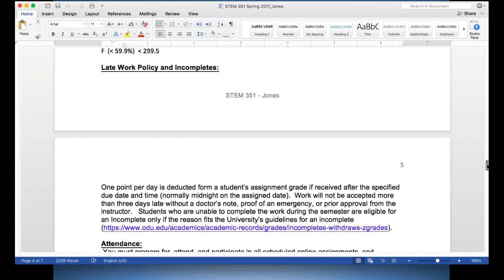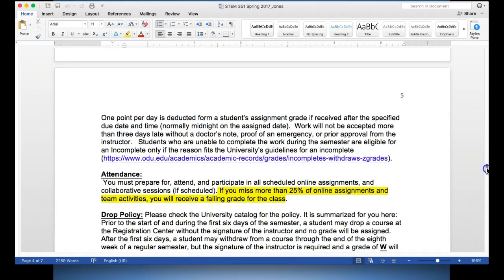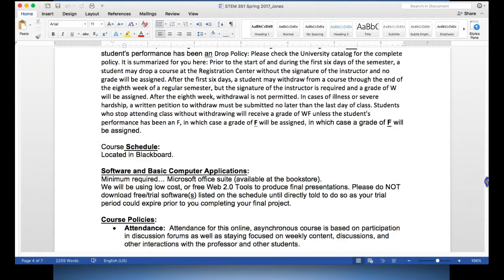So if something comes up, please contact me and I will work with you to make sure that you don't lose points for your assignment. The rest of this is pretty much normal things that you see in the syllabus.